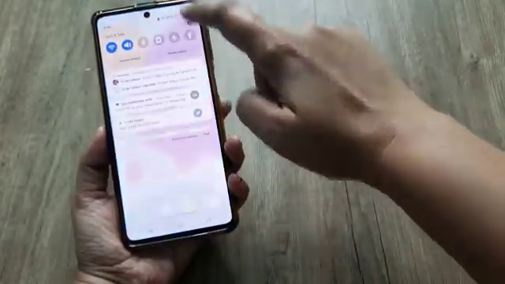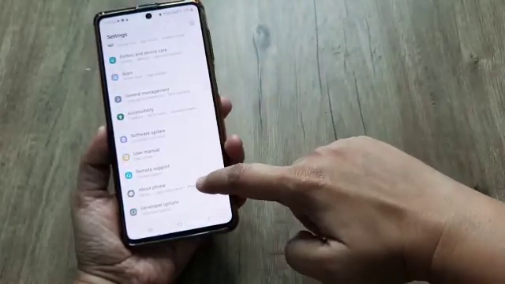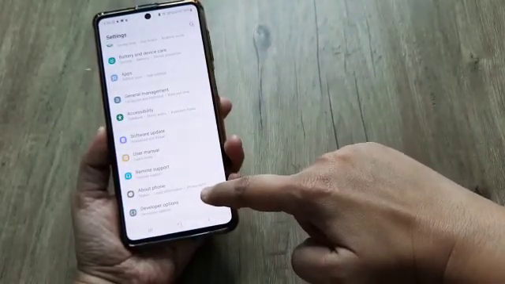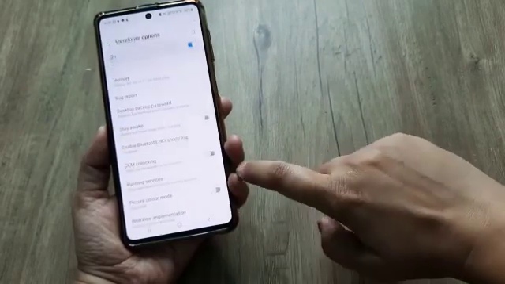We will go to the phone settings. In phone settings, after about phone, the developer option has appeared now. So we will go to the developer options.